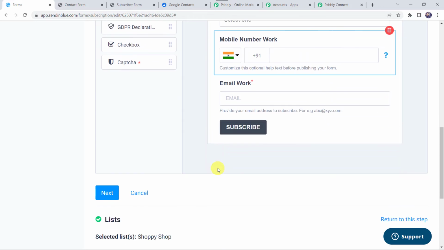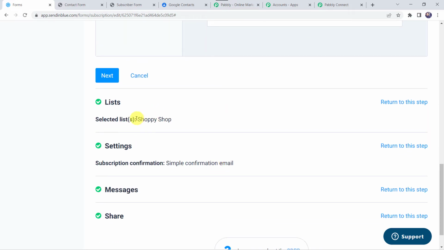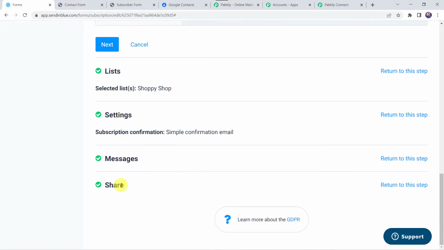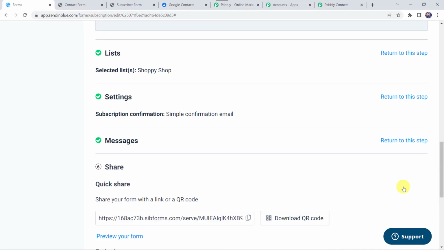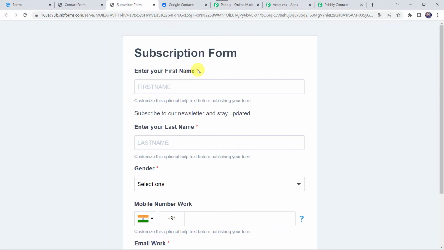And here I have selected the list name as Shopee Shop. It means whenever the form is filled by the customer, the contact will be added to your specific list named Shopee Shop. Here also I have just clicked on this share button, and using this link, I have opened the form in a new tab over here. That is the subscription form, where I have taken the same fields of the customer.